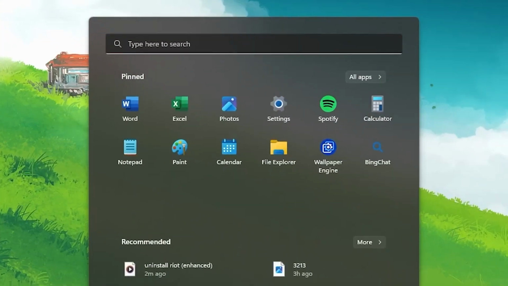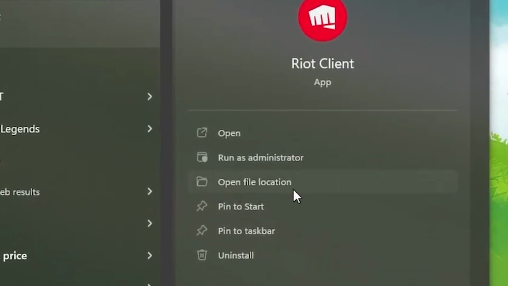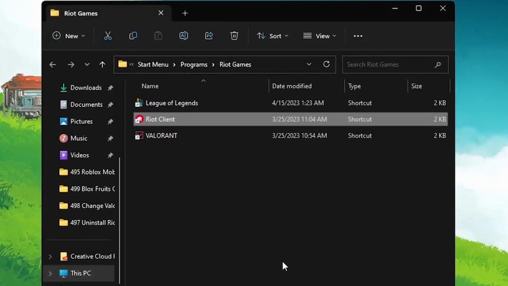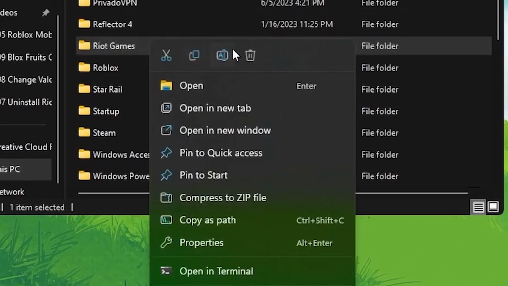Then you want to head back to your search bar and type out Riot. Then make your way over to open file location, click on that and it'll take you all the way up. What you want to do is click on Programs and find your Riot Games folder. Click on that and delete that folder.